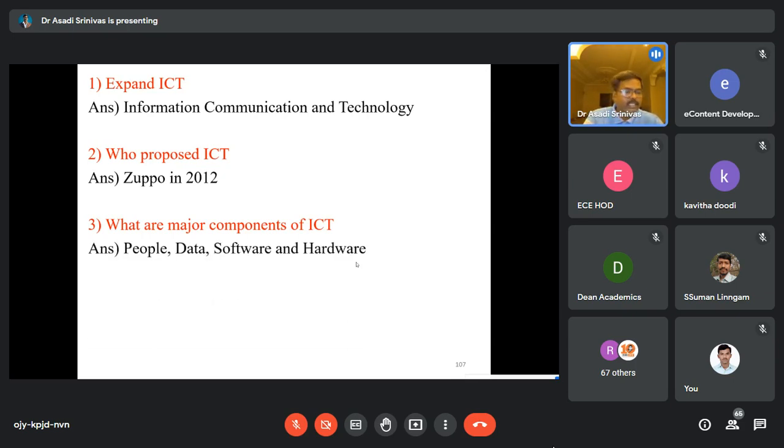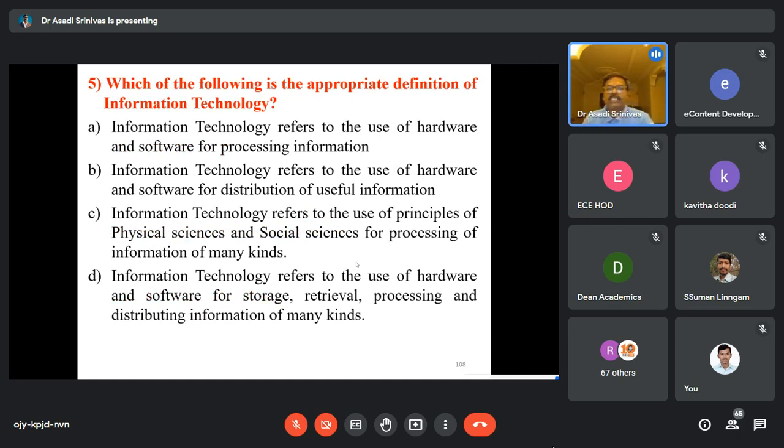So people, data, software, and hardware. What is the prerequisite of ICT? IT, information technology. Which of the following is the appropriate definition of information technology? See, that is the definition of IT, information technology.